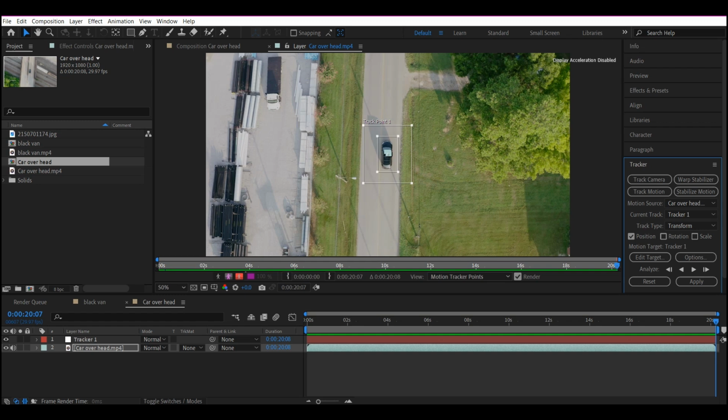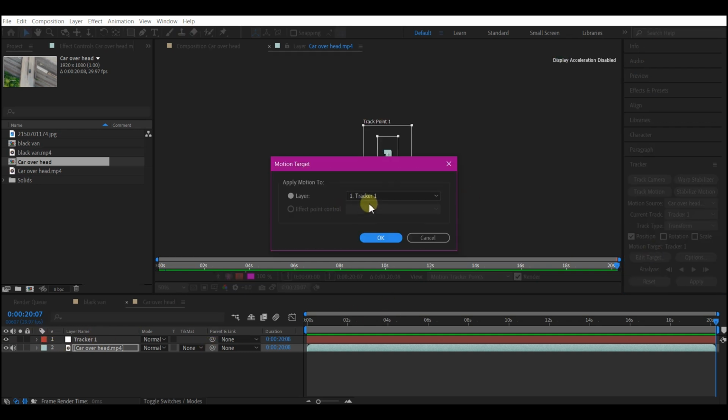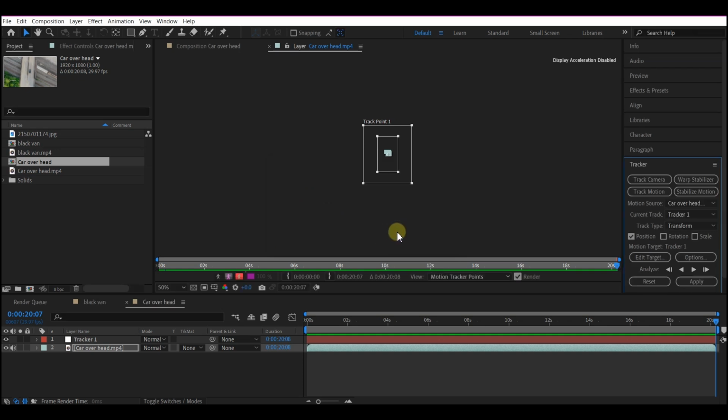So now the tracking is done. If you take a look at it now, you will see that a button right here at the bottom right corner has been added, applied. And it has selected tracker 1 here. If you had not created this null object, you can create it now and then edit the target. You can select it here and then hit OK, but now it has automatically selected for us.